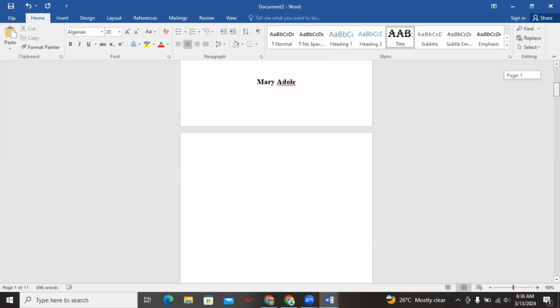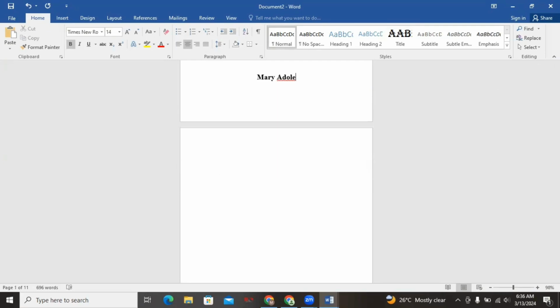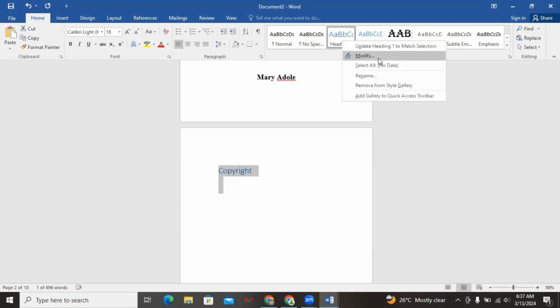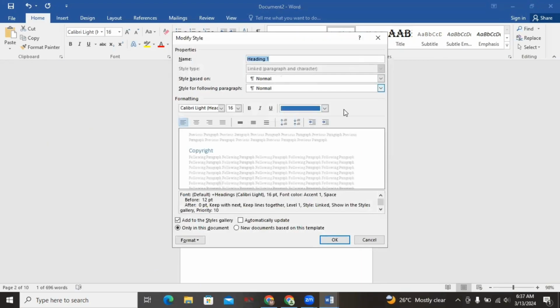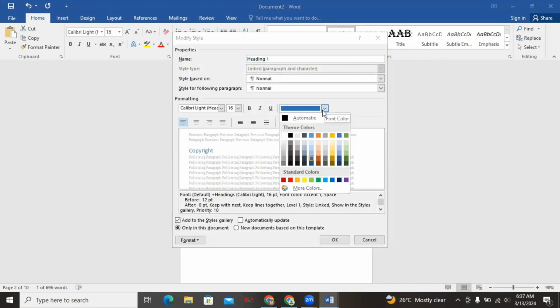Then the next one I'm going to be formatting is my copyright page. So I have my copyright page here, and then I'm going to be giving it heading one. I'll give it a heading one style formatting, and then I can also modify it here. So if I want to change the color, I can also change it by right clicking it, and then I'll change the color here. Maybe I want to change it back to black.